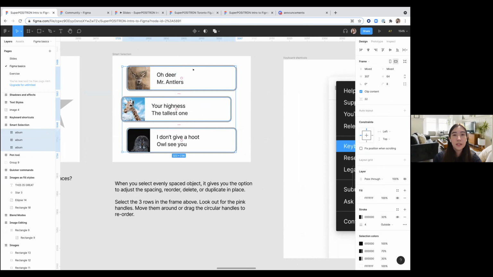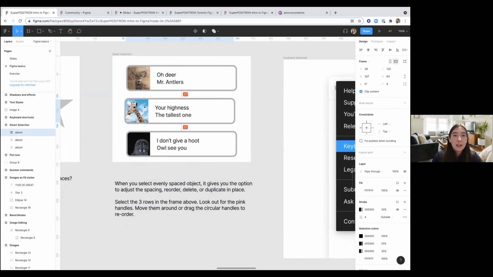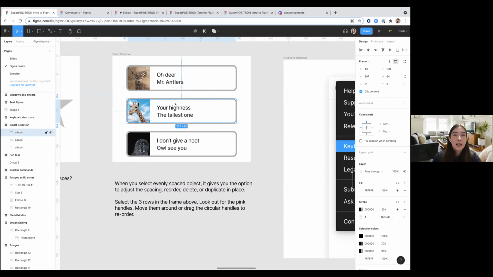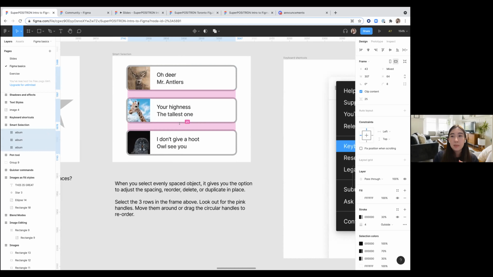You select all of the elements that you want, and then you go up here, and this is where you can edit the vertical spacing or the horizontal spacing. So you can do it from that right panel, or you can do it from here. Basically what'll happen is, because it recognizes that these all are evenly spaced, it's going to have these little pink bars show up between them. And this is how you can adjust the spacing, or you can do it from this side here.